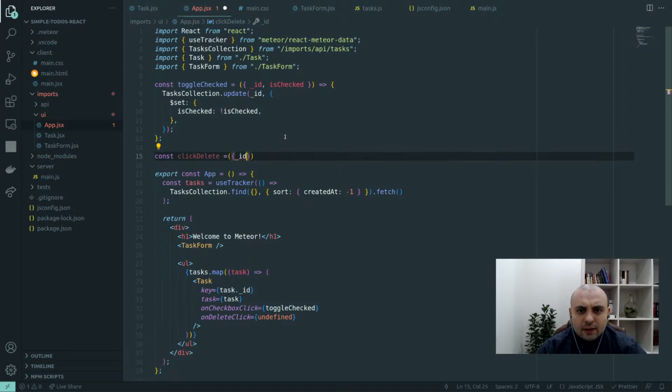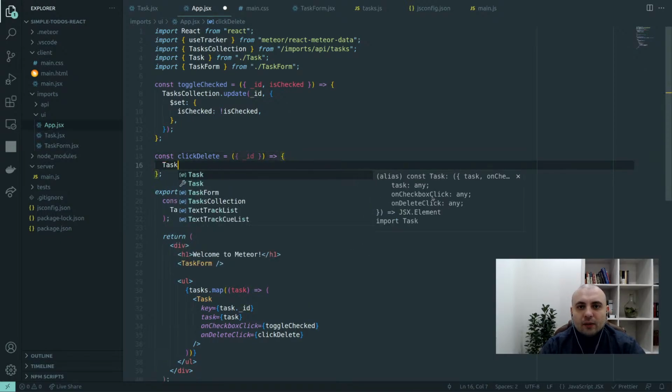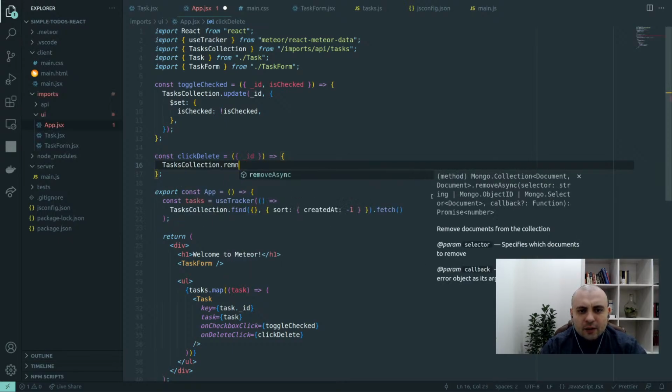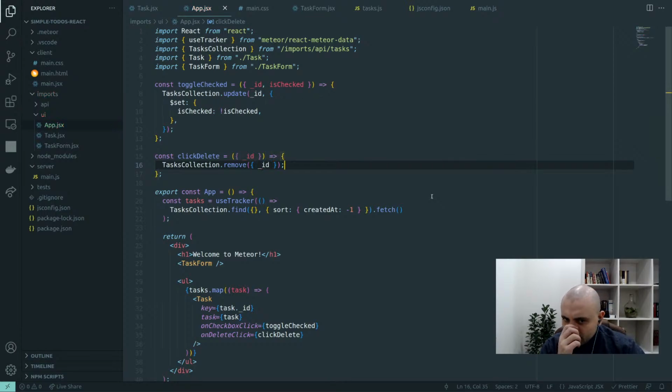We'll be sending, I guess, just the ID. Do we need anything else? I don't think we need anything else. onClickDelete, where we'll be sending the task part. That's unclear. I guess that's just the ID, but it's unclear. Oh, wait a second. We'll be sending the entire task, but we'll be using only the task ID. Okay, that's clear now. We have the tasks collection, and we'll do remove and provide the ID. That should be enough.